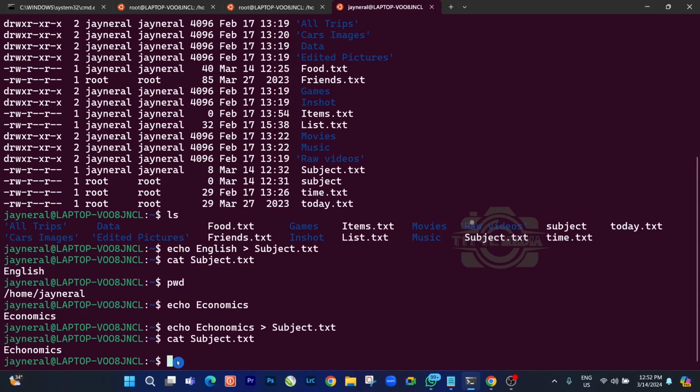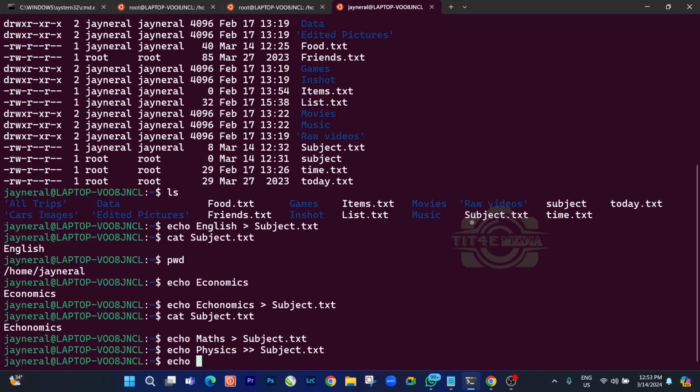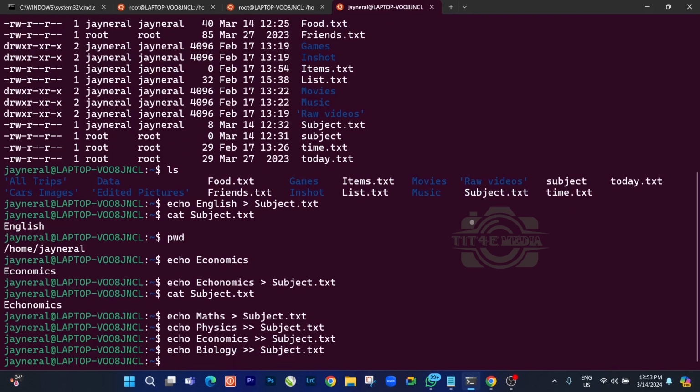So for instance, let us list our subjects, let us list maths, and let us say echo math into subject.txt. Enter. Then let us echo physics, this time using a double greater than sign, into subject.txt. Then you can also say echo economics into subject.txt with the double greater than sign. You can do as many as you want. Echo biology into subject.txt. You can also do echo English into subject.txt.